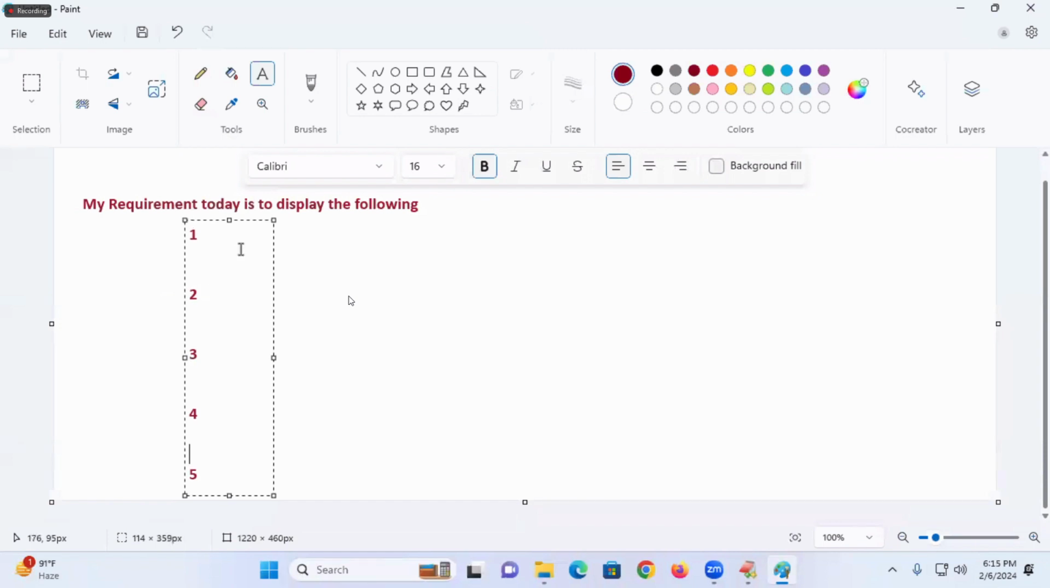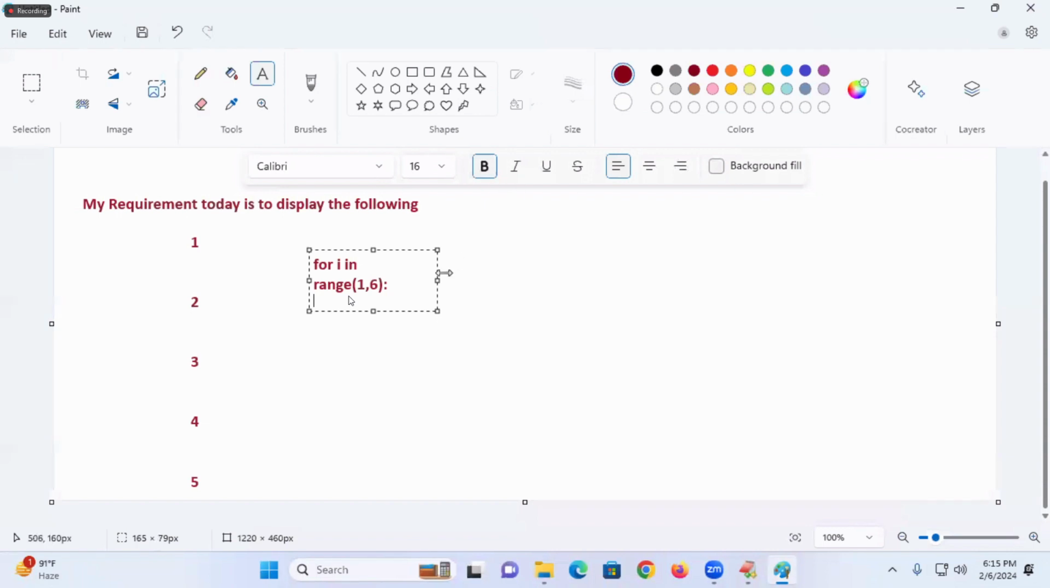How do you display this 1 to 5? Come on, everybody. By using a for loop. For i in range of 1, 6, print of i. What is the value of i printed? 1, 2, 3, 4, 5 is printed.